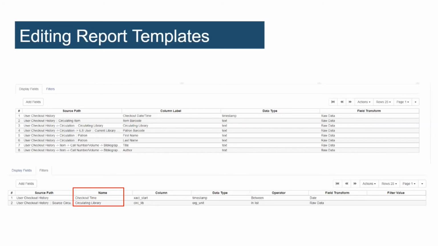Likewise, filters have a name column. However, for an unknown reason, this name can't be changed. In the operator column, you can refine your filters to get the data you want. In our example, the checkout time is using the between operator to filter on a date range and using the in list operator to filter on a selection of org units. The final column on filters, the filter value, allows you to hard code a value into the filter. Leaving this blank will allow the user to fill it in.